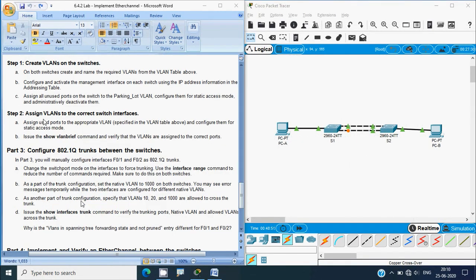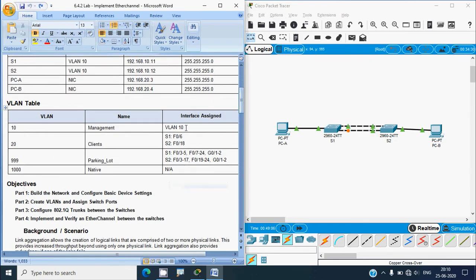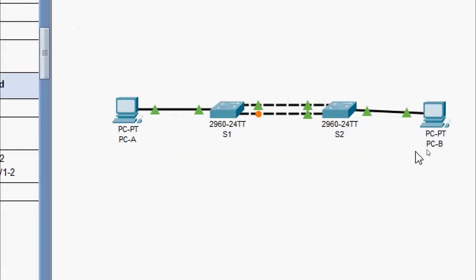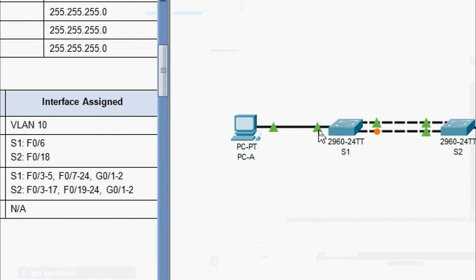Now we will go to step 2. Assign VLANs to the correct switch interfaces. Assign used ports to the appropriate VLAN specified in the VLAN table above and configure them for static access mode. Okay, coming to our VLAN table, here we can see VLAN 10 is used for the management purpose. Yes, we already configured this management interface on S1 as well as S2. Now, here we can see we have to assign this port FA0/6 in S1 to VLAN 20. Also, we can see FA0/18 to VLAN 20. And we can see these ports are connecting to these clients, right? PC-A and PC-B. So we will do it in S1 first, that is FA0/6, which is connected to this PC-A.